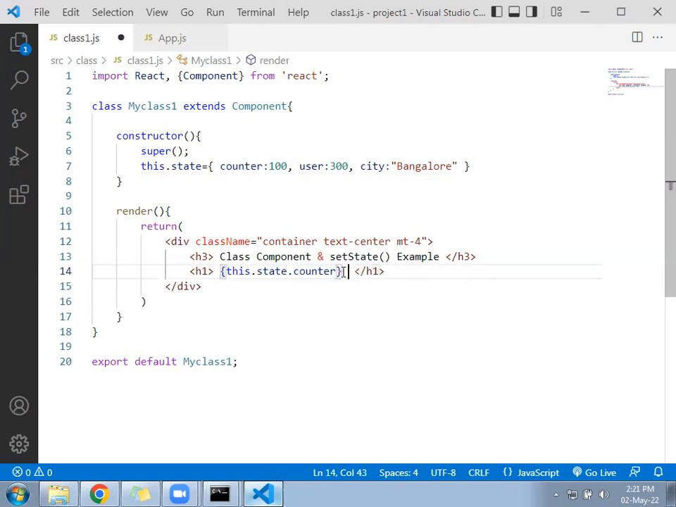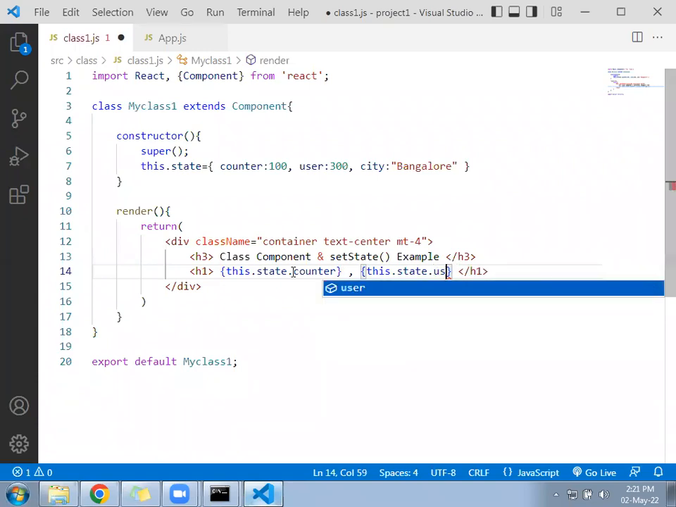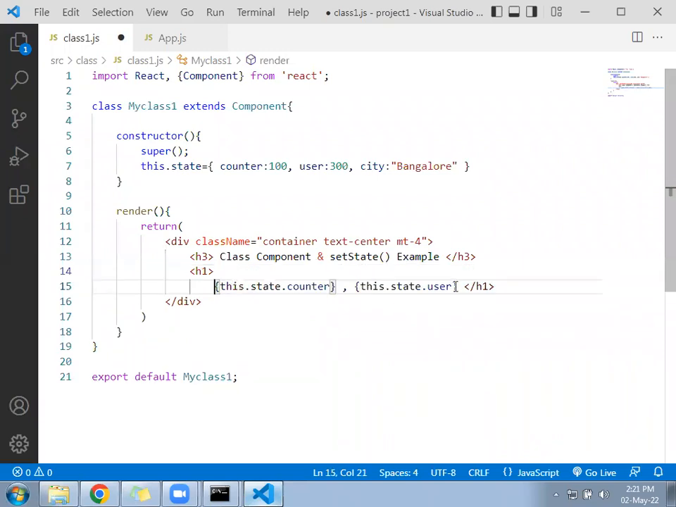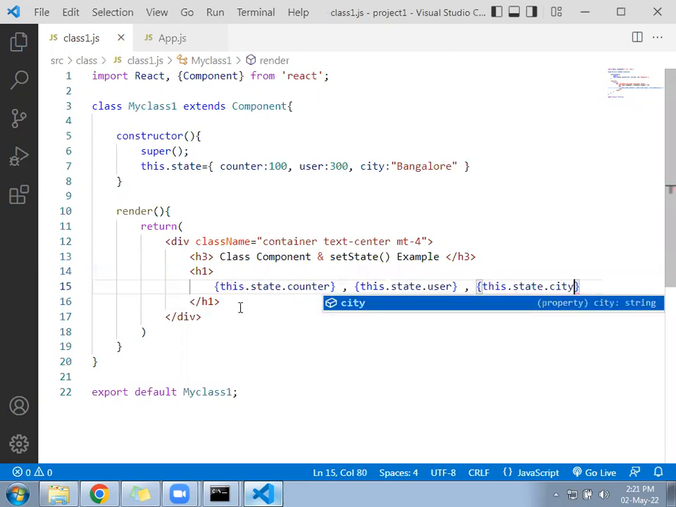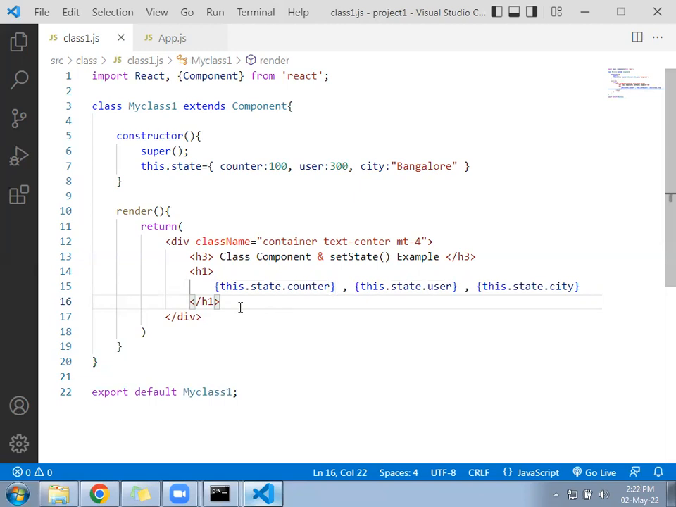Go here and print here: call this.state.counter, this.state.user, this.state.city. So I have written this.state.counter, this.state.user, this.state.city.